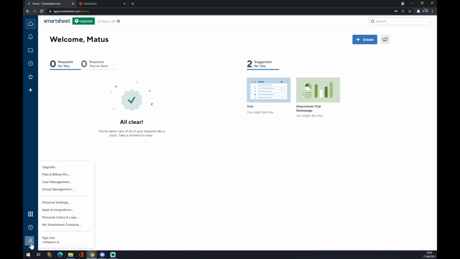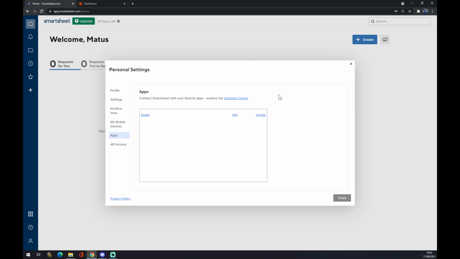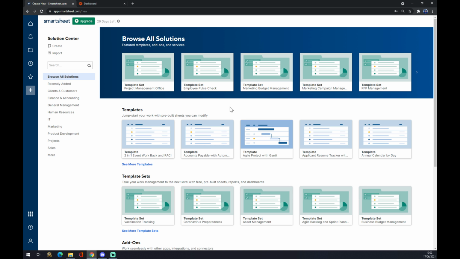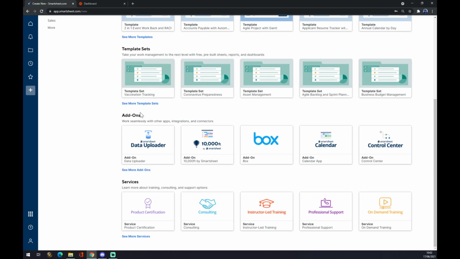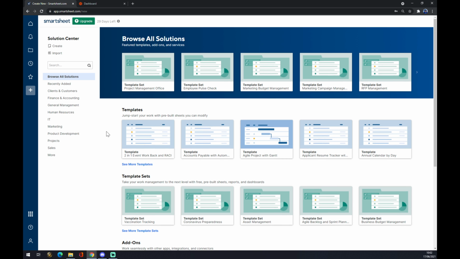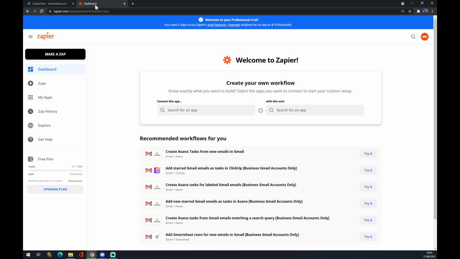We need to go to the bottom left corner and we want to go to Apps and Integrations, and now into Solutions Center. As you can see, there is a couple of add-ons, but there are no Google Sheets. But we can make this integration work by using Zapier.com.